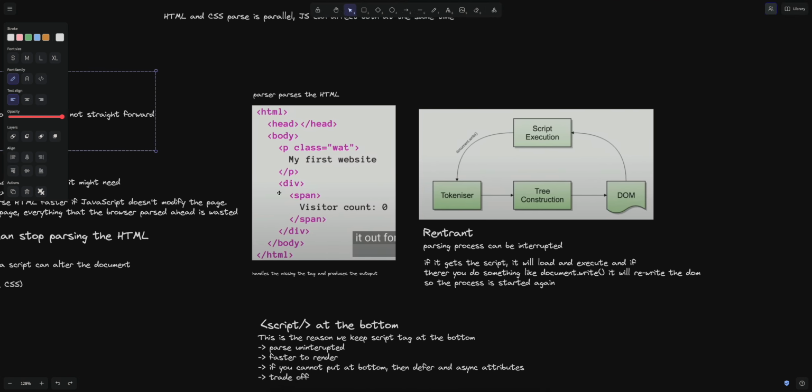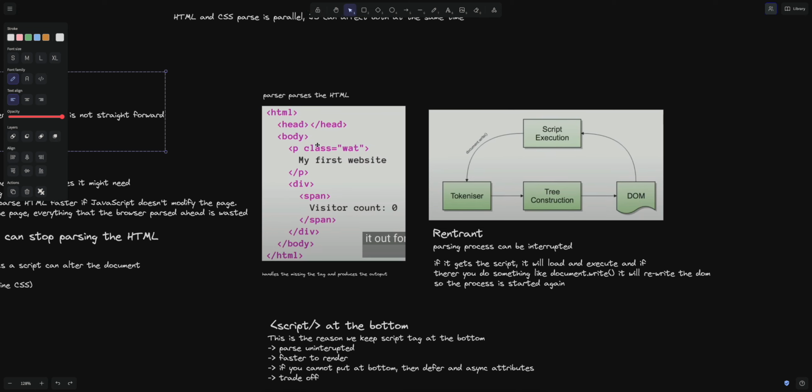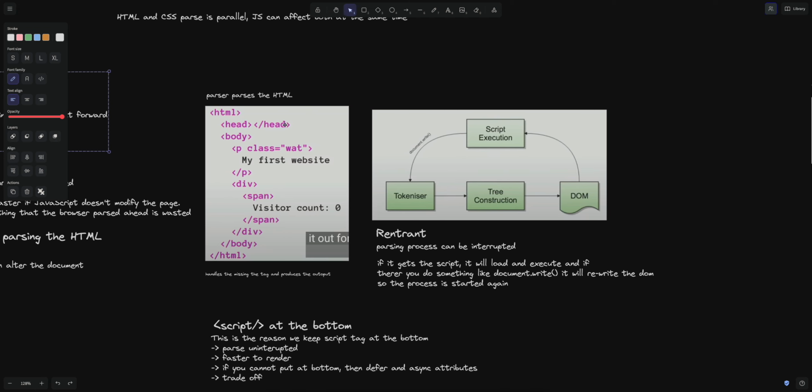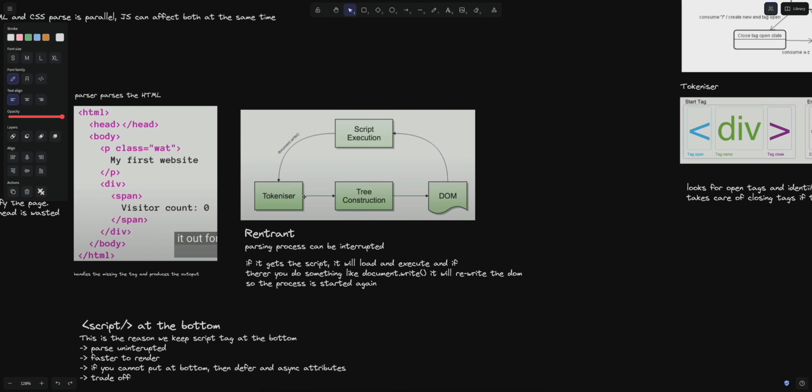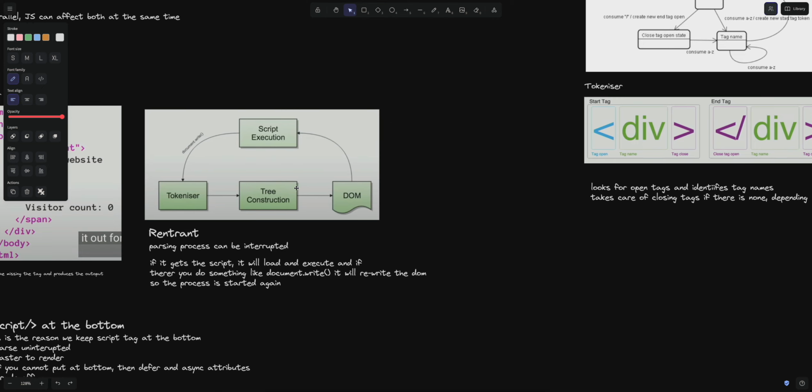So let's say you had this HTML, or maybe you had a very dirty HTML where things were not correct. You didn't close a p tag or something. The parser will fix that, and it will produce an output like this. Now it will start parsing it.